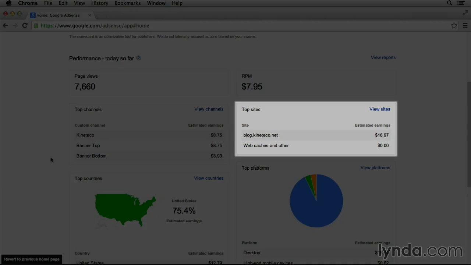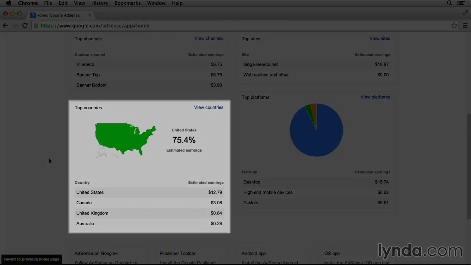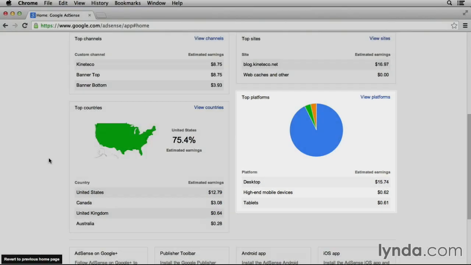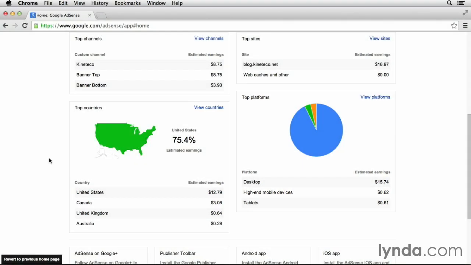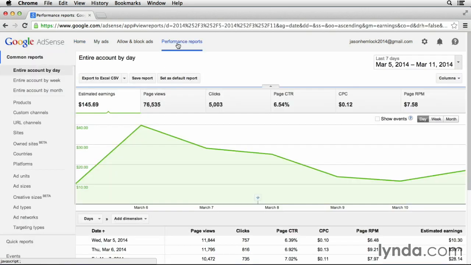If you have multiple sites here within Google AdSense, you can see which site is performing best, as well as the top countries that are visiting your site and the top platforms that users are using to access your website. So without even going to the performance reports section of Google AdSense, we can get a quick overview of our current day's performance and see how well we're doing with our Google AdSense advertisements. To view performance reports for how your Google AdSense advertisements are performing on your website, go ahead and click on the Performance Reports link at the top of your Google AdSense homepage.